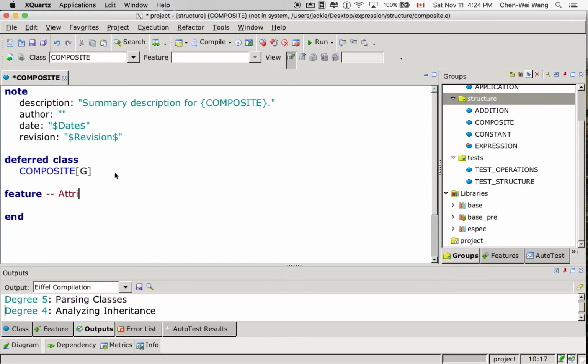Let's say attributes over here, children. It's going to be just a linked list of G. So the G over here refers to the G over here. They are the same. And also feature over here, we can say command.